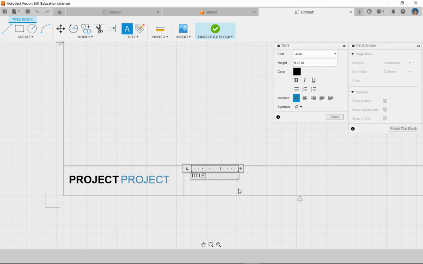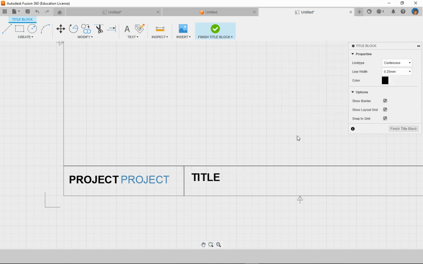title. Now I want this to be 0.25 again. And I want this to be bold. I'm going to click close. Then I can click and move it around so that I have it lined up with the project. We're going to go up to attributes again.